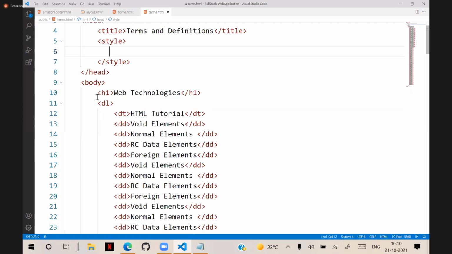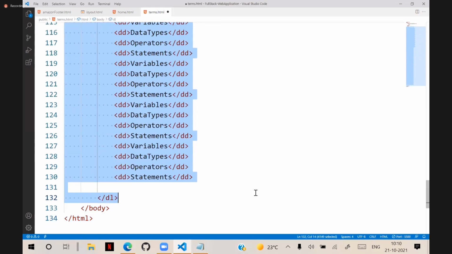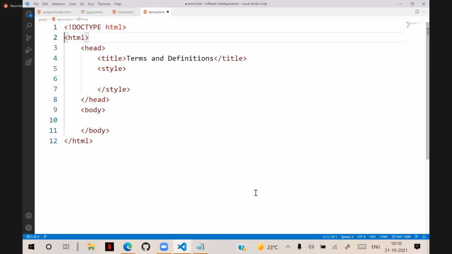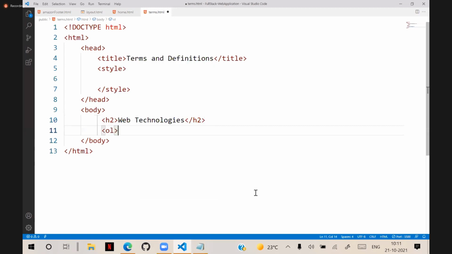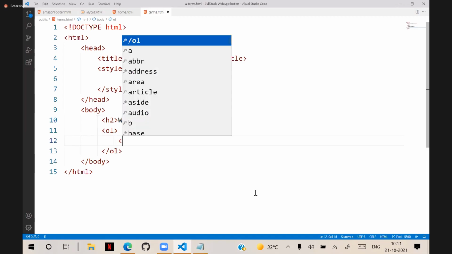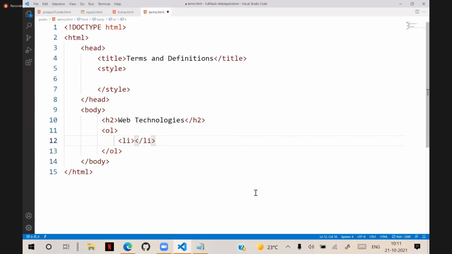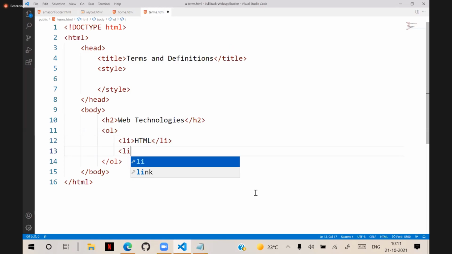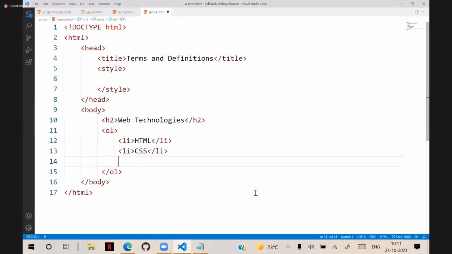I am cleaning up all this content, and here I am defining a simple heading: Web Technologies. And here we are writing OL. OL is an ordered list. In an ordered list, items are defined by using LI. LI is list item. Here I am writing HTML as one list item, CSS another list item, Bootstrap another list item, and JavaScript another list item.